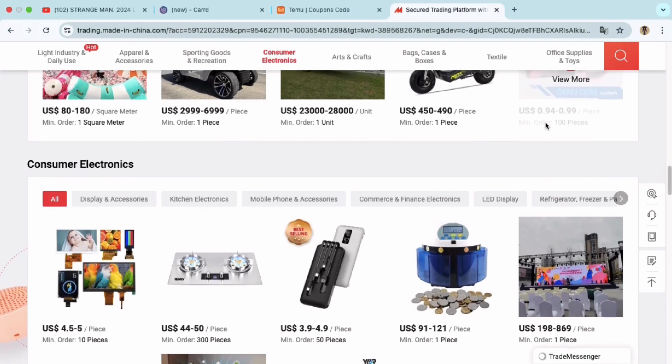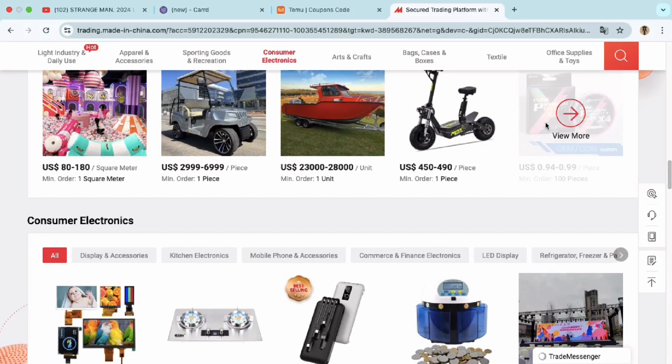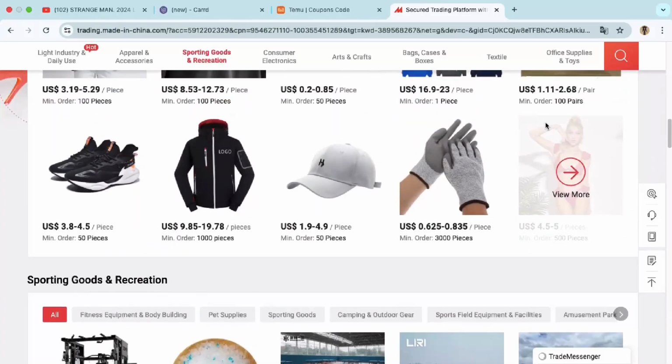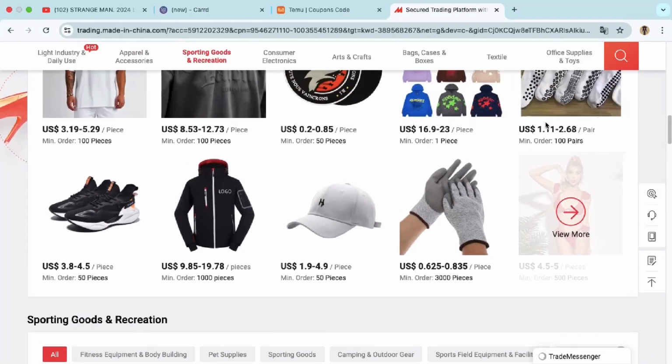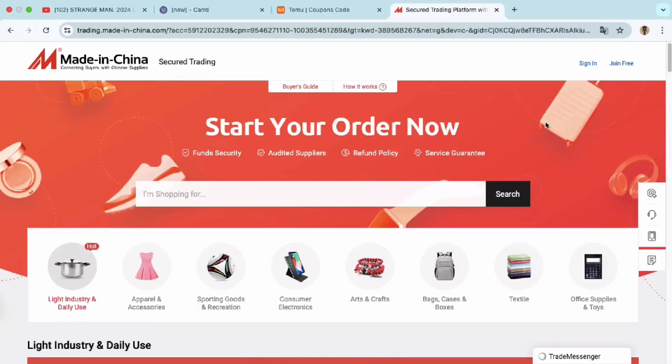Extra tips. Always double check product descriptions, since machine translation can sometimes be inaccurate. If you're unsure about a product, copy the text and paste it into Google Translate for a more accurate translation. Consider using Taobao agents. These are third-party services that help international buyers purchase from Taobao in English.